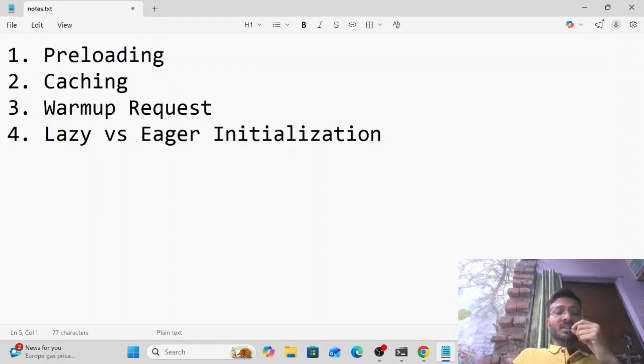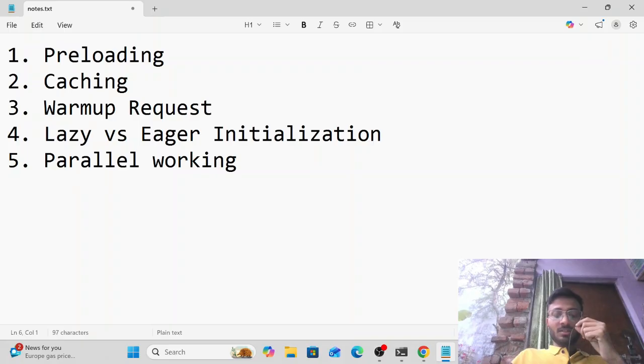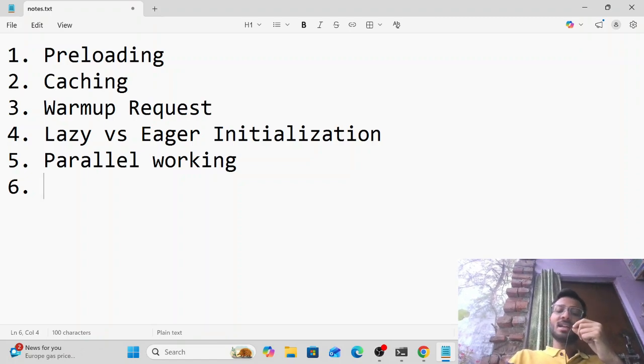And then it is parallel initialization or parallel working. In this step, instead of loading things one by one, we will load models, tools and configs in parallel. This drastically reduces the startup time.